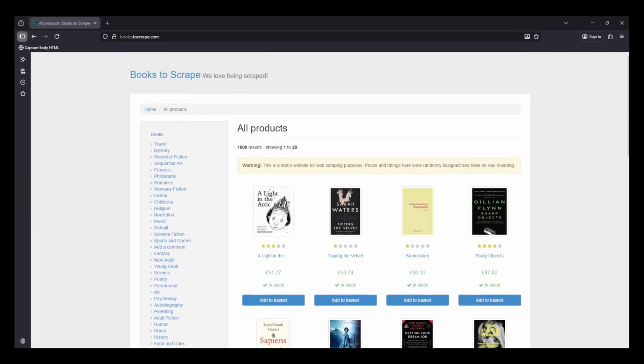Now, this is Books to Scrape. They are perfectly fine with being scraped. It even says so in the title. We love being scraped. That is what this website is for. Not every website is okay to scrape, so we're going to be using this one today.